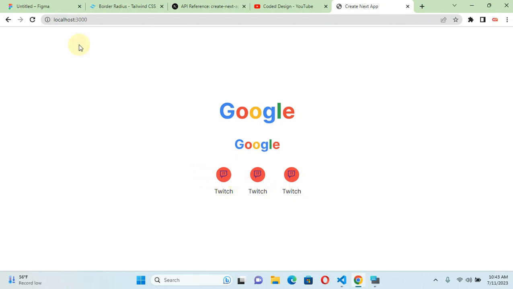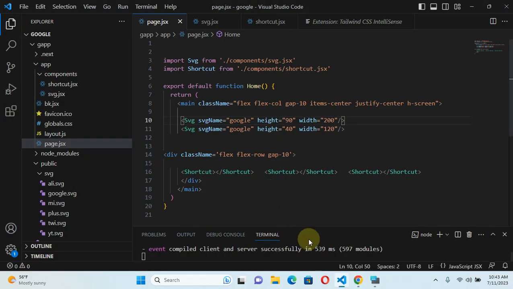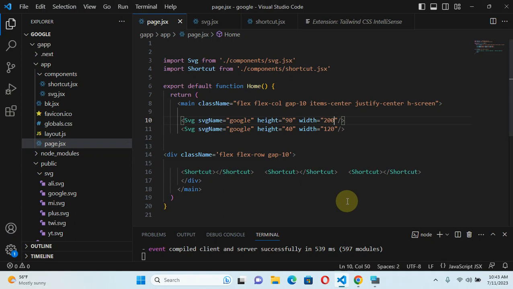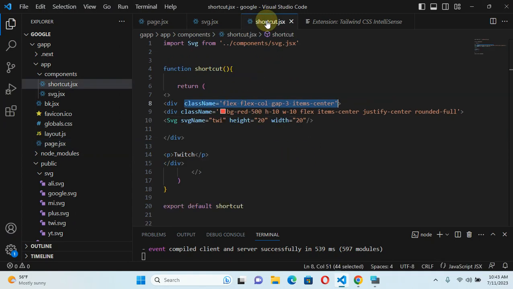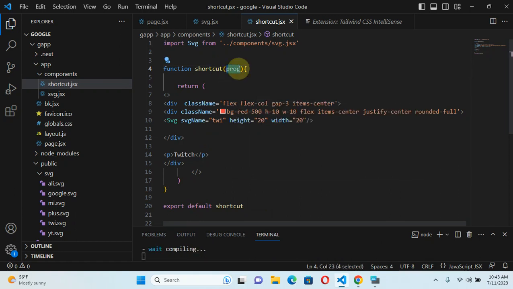Okay, now what we want to do, we want to make these dynamic. We don't want to have the same Twitch. We want to have different things. Okay, now let's go back. Okay, where is our shortcut component? Here it is. Now the shortcut component must be able to receive the properties.